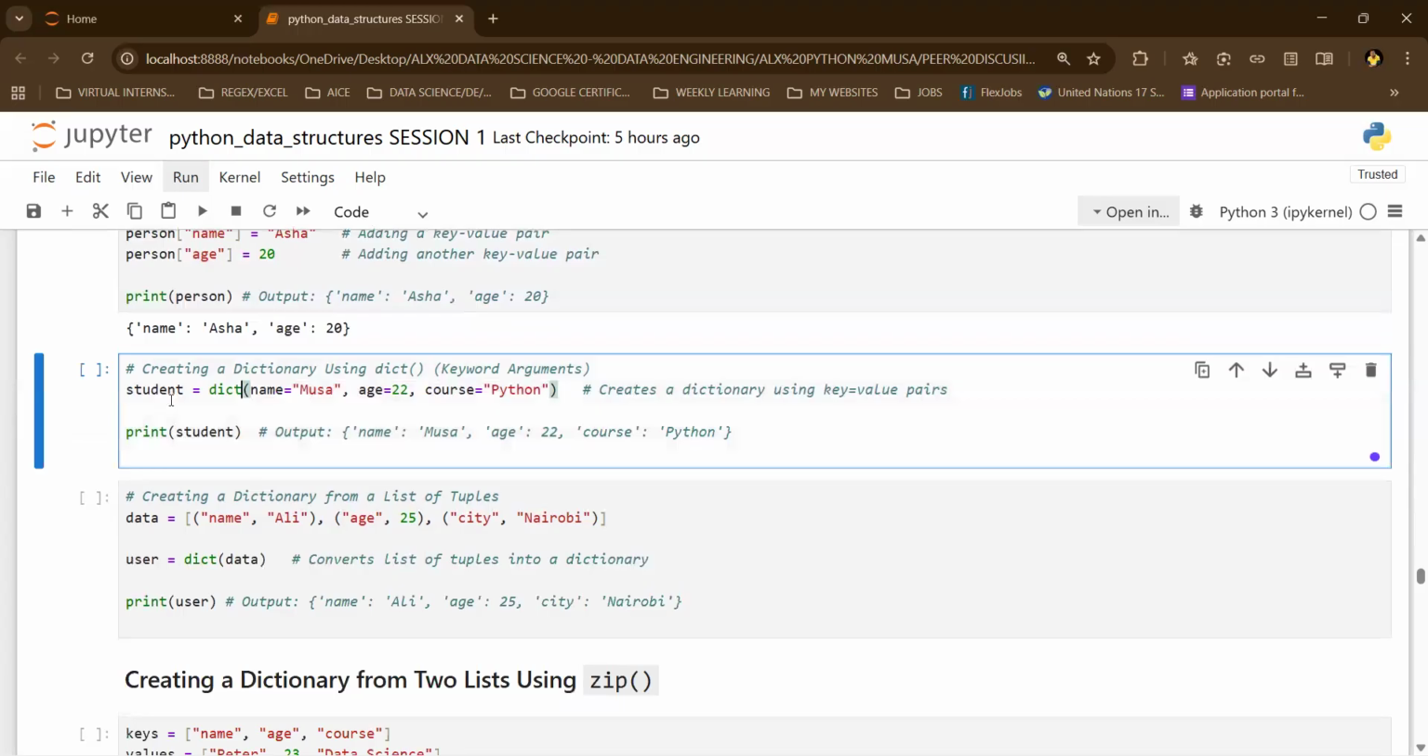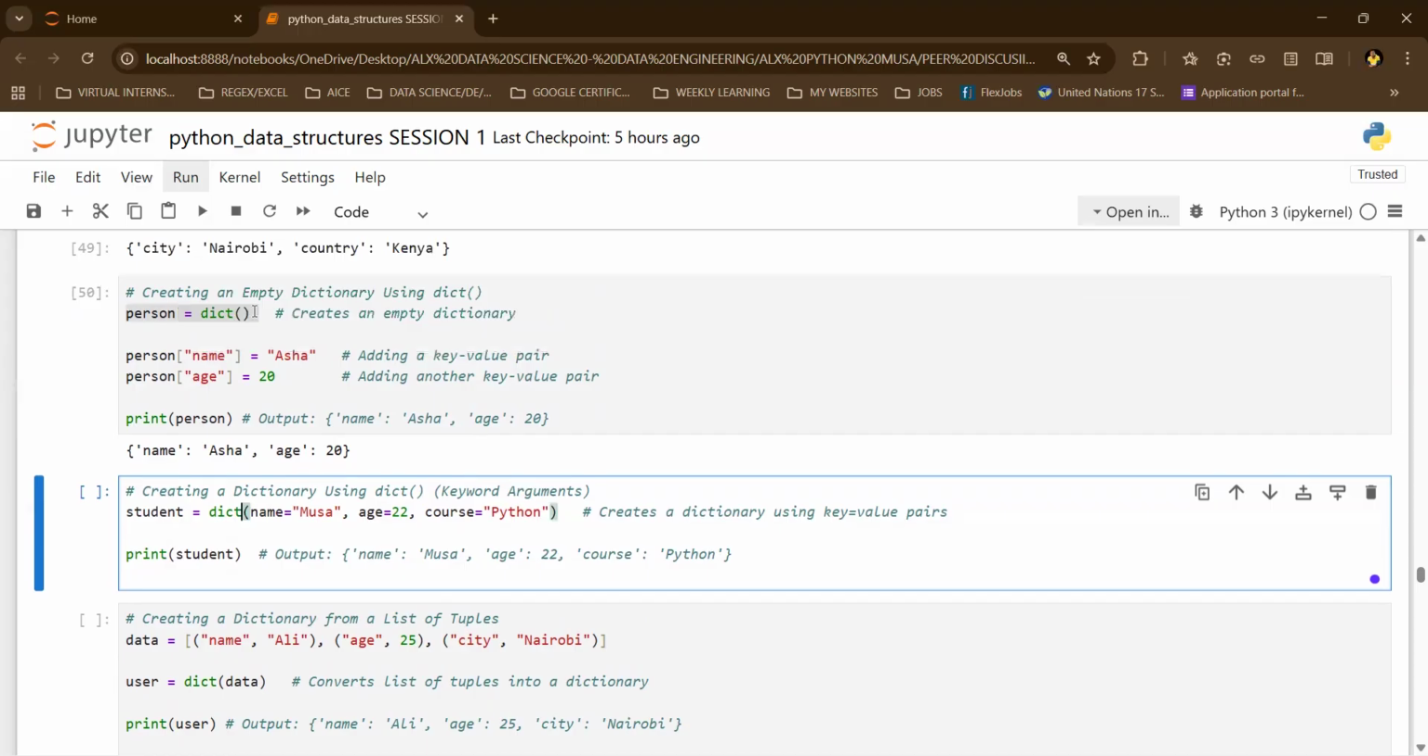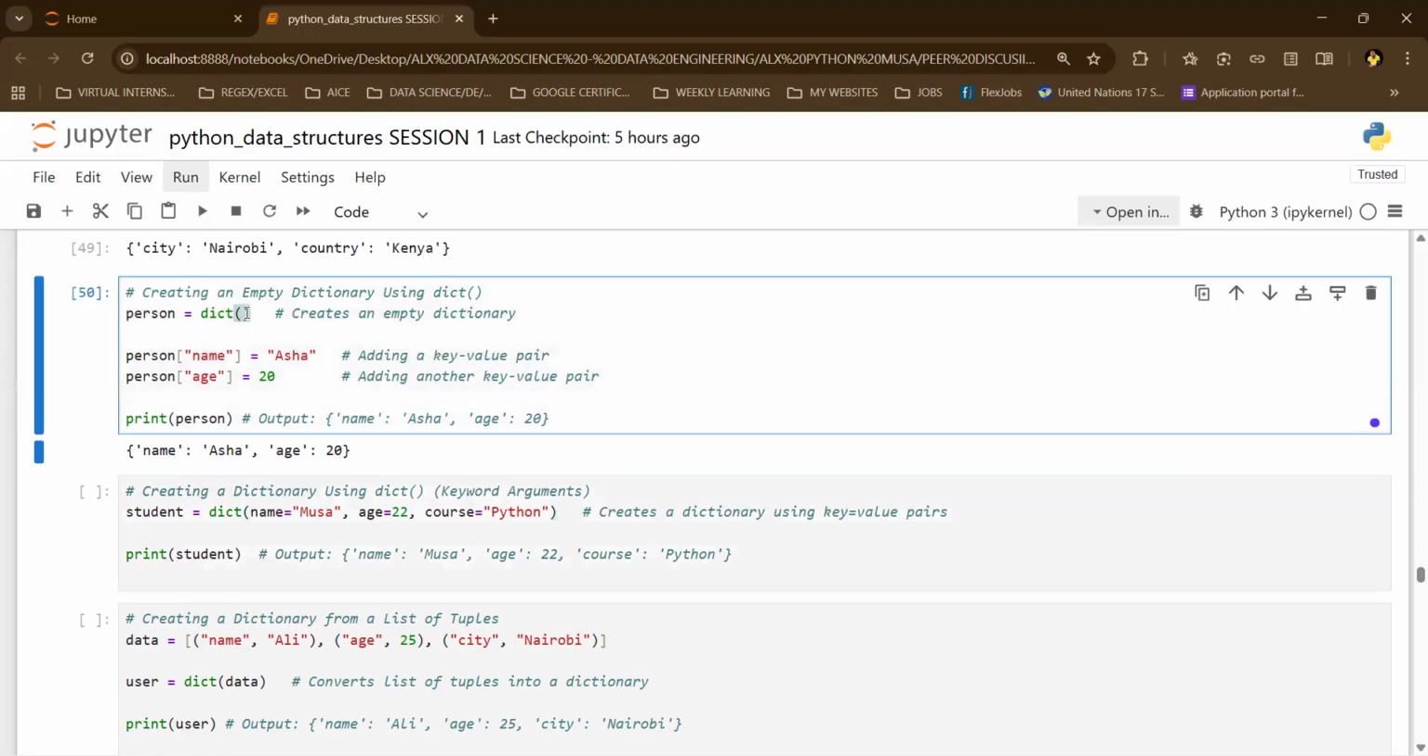So in this case, student is equal to dict, and we have the key and the value, the key and the value, and the key and the value. So I have three key-value pairs: the name, the age, and the course. Those are the keys. Then Musa, 22, and Python are the values. I enclose that with dict, just the same way we did with an empty dictionary, but now we input the values, and then we can print out student.